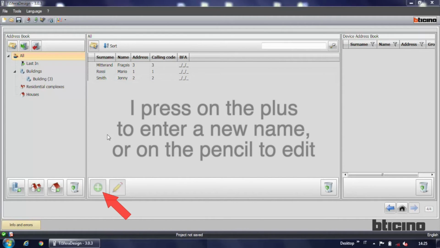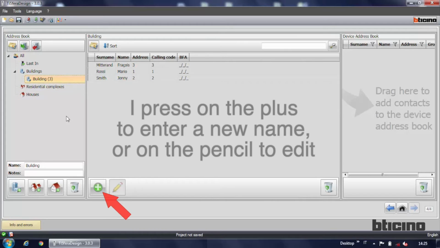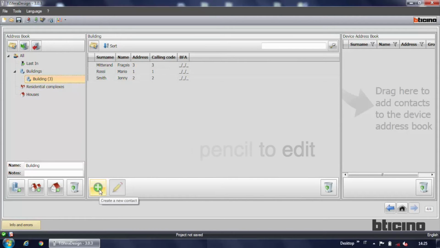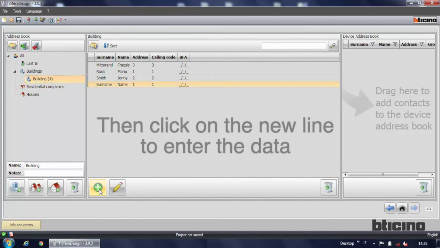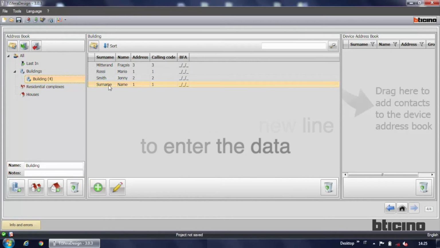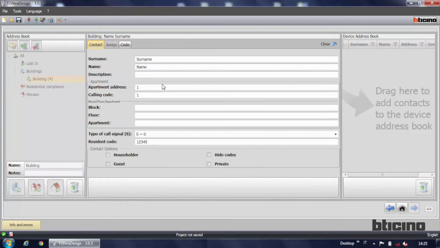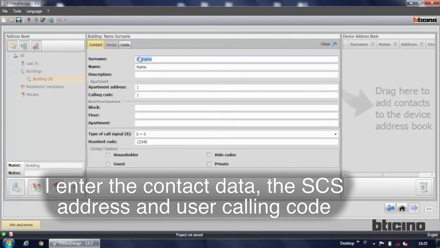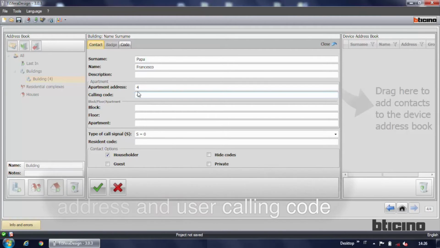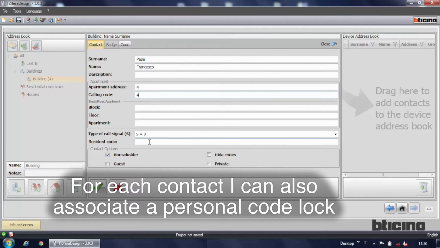I press on the plus to enter a new name or on the pencil to edit. Then click on the new line to enter the data. I enter the contact data, the SIP address and the user calling code. For each contact I can also associate a personal code lock.